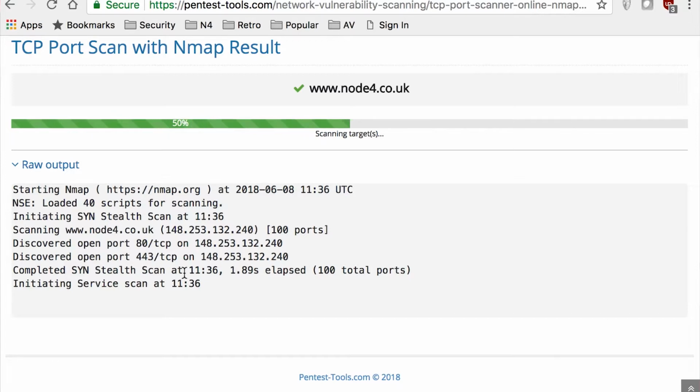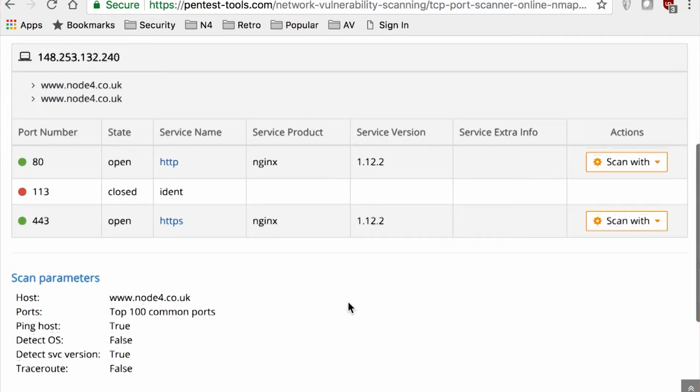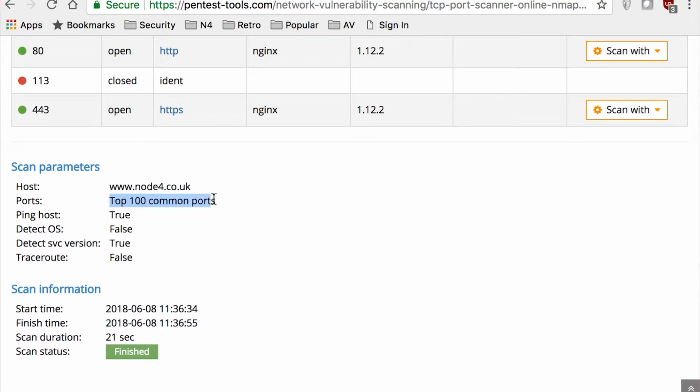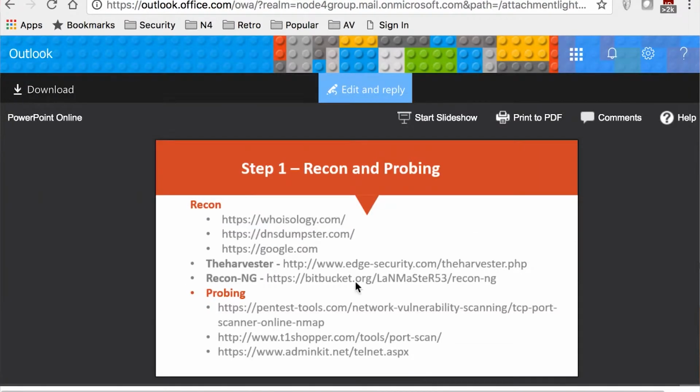So far this has only discovered port 443 and 80, and that might be because it's just scanning the top 100 common ports. But the good thing about this is it's done some other mapping as well. It's detected that it's Nginx running version 1.12.2, so we can see if there are any vulnerabilities in that version. Is that the latest version? Because if it isn't, then we can see if there are any exploits for that particular version. So that's using online tools.